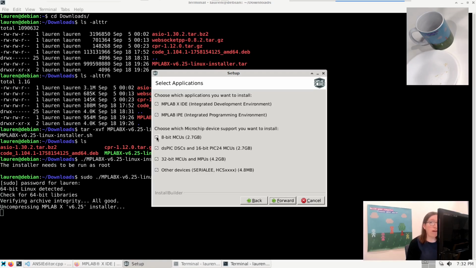We're not compiling for 8-bit microcontrollers, so we don't need that. We're not compiling for dsPICs or 16-bit PIC24s, so we can get rid of that. 32-bit we need because we're using 32-bit microcontrollers in the Glenina Micro System 1 computer. Other devices we don't need, but we might as well leave that ticked because it's only 4.8 megs, so let's go for it.